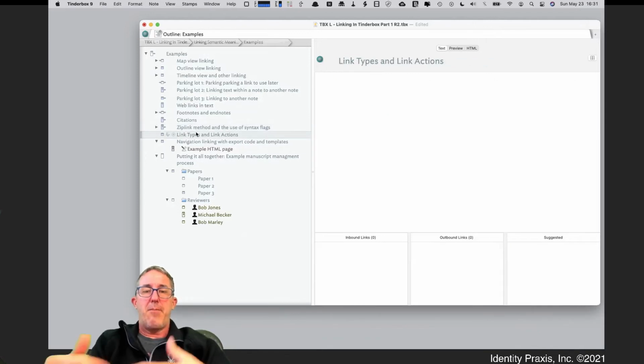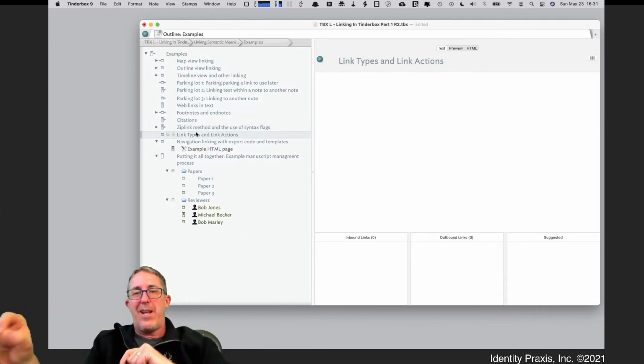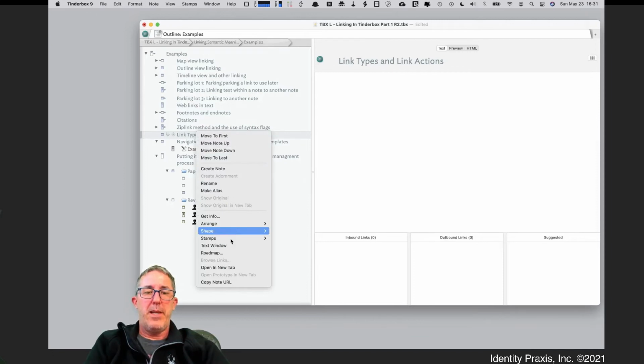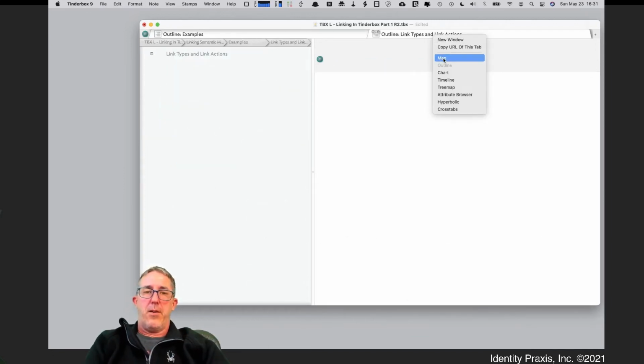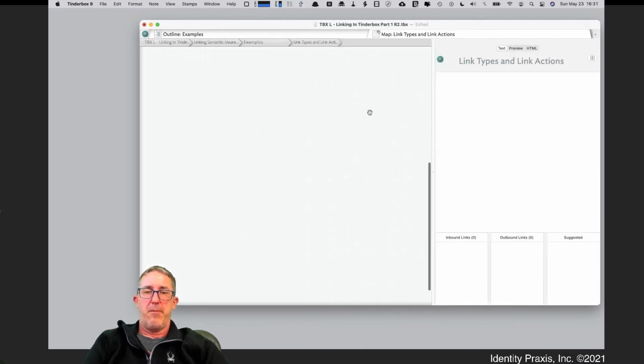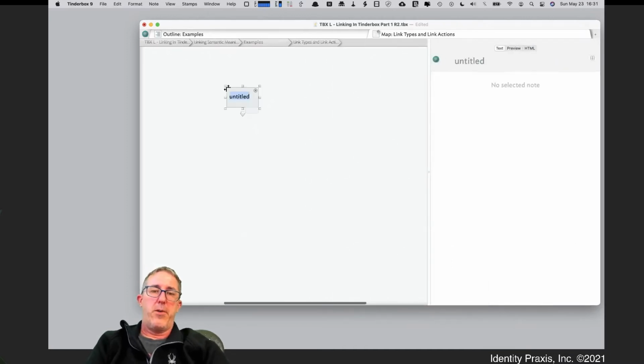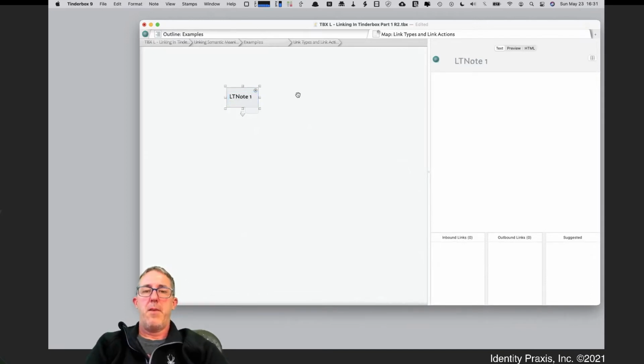Now, the next step I want to show you is let's go look at those link types again and how that works. So we're going to kind of open this one up. Let's go to map view because link types are mostly useful in map view, and we'll create a new note. Link type note 1. Okay. And we'll then say link type note 2. And what we want to do is establish connections between these two notes.